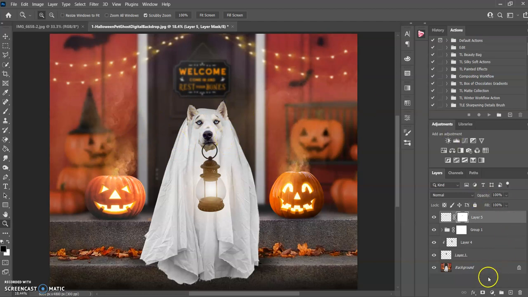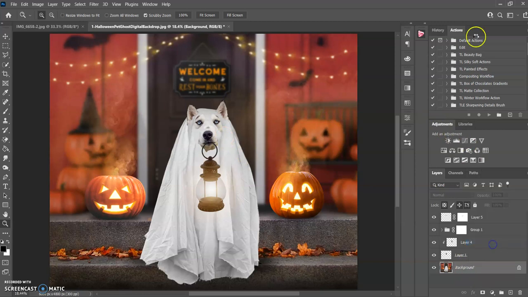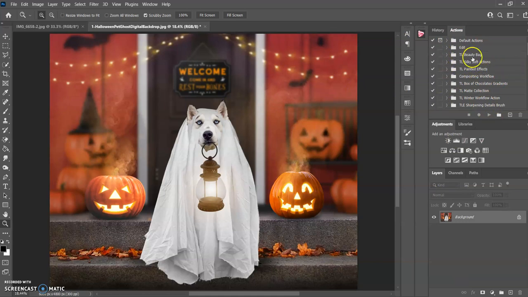But yeah, that's it. And then here you can flatten. You go on the background layer, right click, and then flatten. And this is where you could do all your global adjustments. Like if you want to add any actions or anything like that, this is where you do it. Or if you want, you could add even more, you know, you can add spiders, more bats, whatever you want.